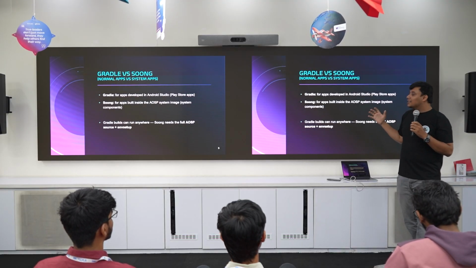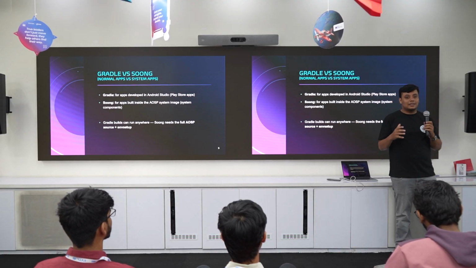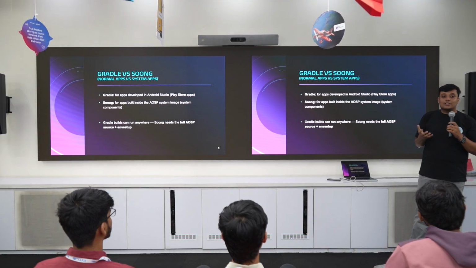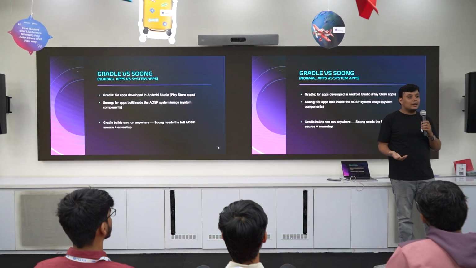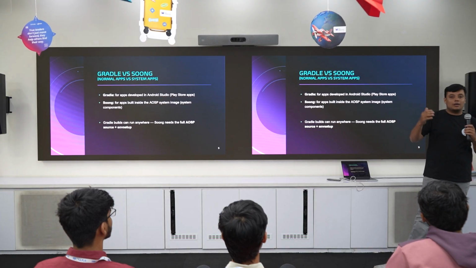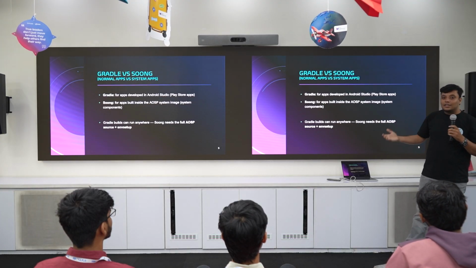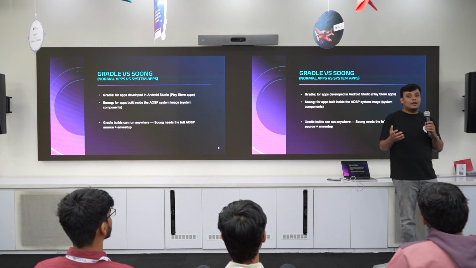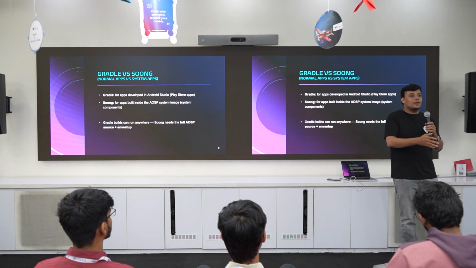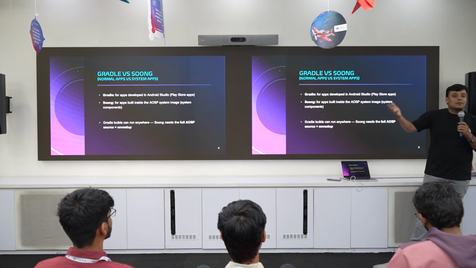Now this is the core summarization of the whole talk. What is the difference between the apps? Let's say someone is working on Instagram, or you guys must be working on your apps in your company. What is the difference between a dialer app and an Instagram or PhonePe app? Or let's say System UI itself.